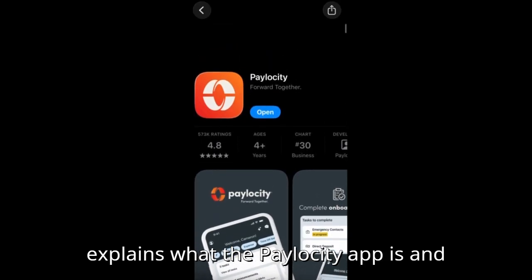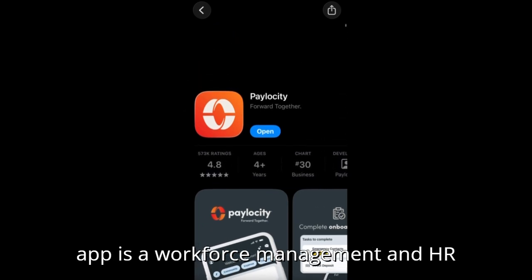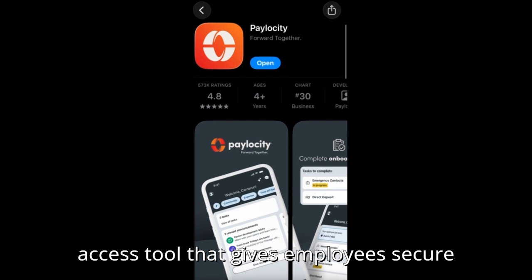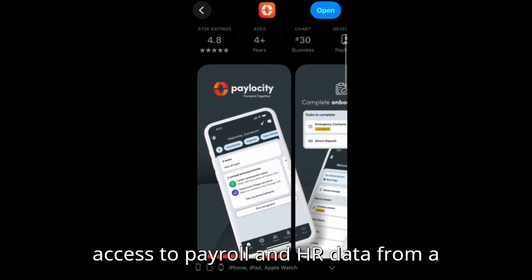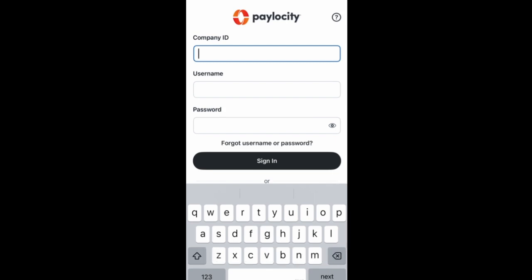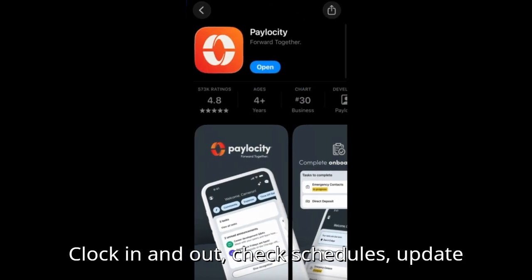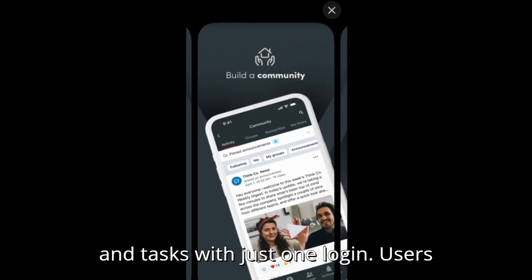This video explains what the Paylocity app is and how it's positioned. The Paylocity mobile app is a workforce management and HR access tool that gives employees secure access to payroll and HR data from a personalized home screen on mobile devices. It lets users view their paychecks and historical pay information, clock in and out, check schedules, update personal information, and access messages and tasks with just one login.